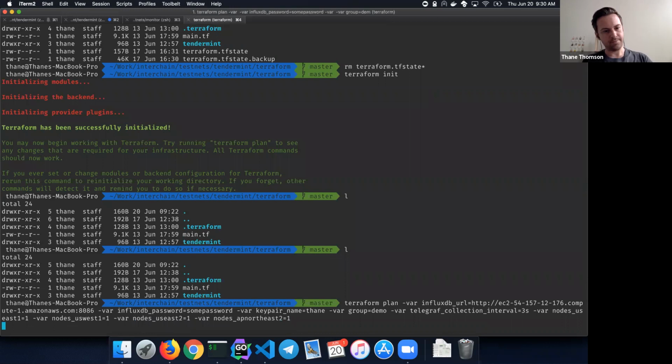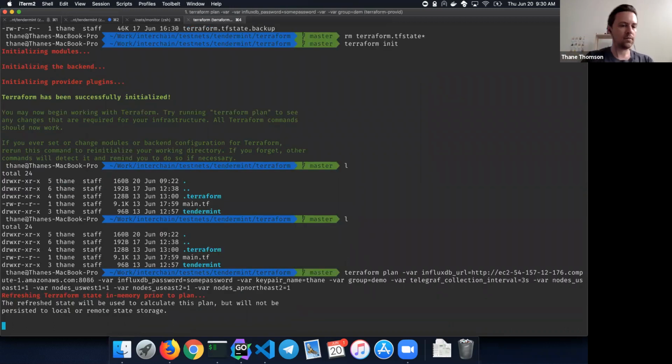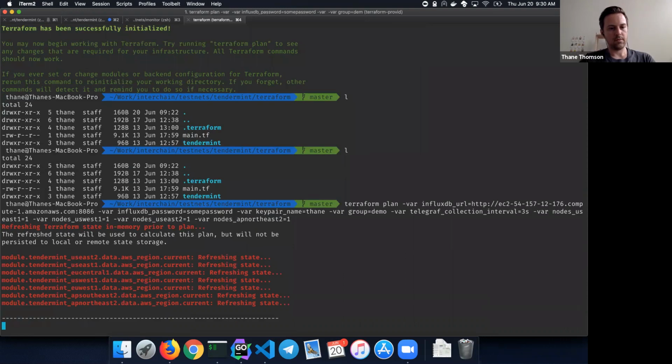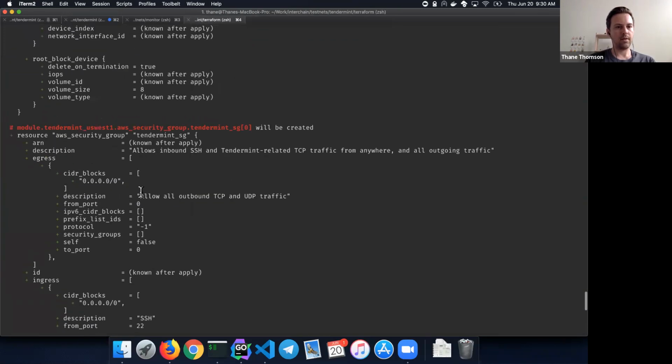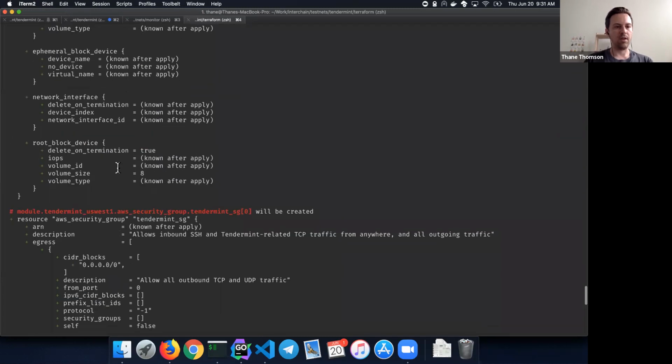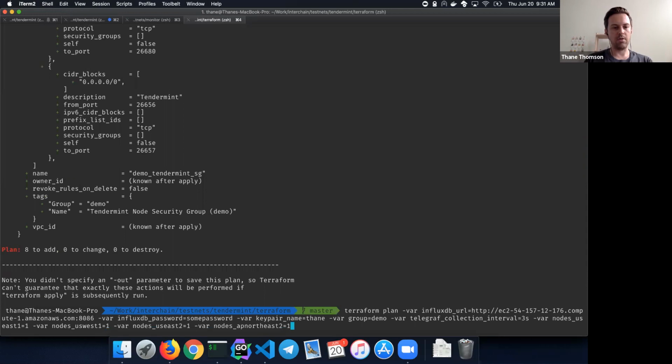So let's plan that. Great, so it's going to say that we have to add 8. Part of these things is the security groups. So for each AWS region, you've got to create a new security group to govern the network traffic, which ports are open and accessible to all the nodes. So you'll see that for each region, we create one of those. So we're going to be creating 4 Tendermint nodes. And because we're in 4 different regions, it's going to create 4 different security groups. So there are 8 resources that Terraform has to go and add on AWS.